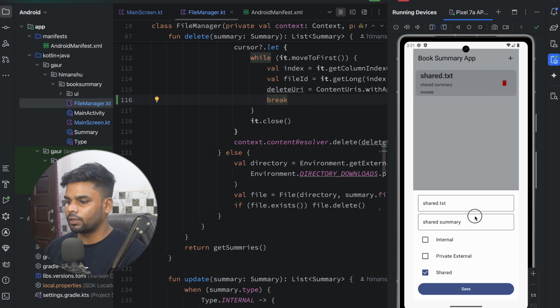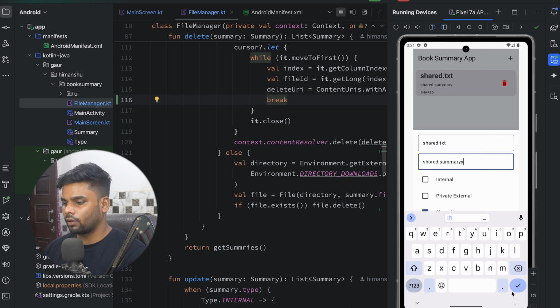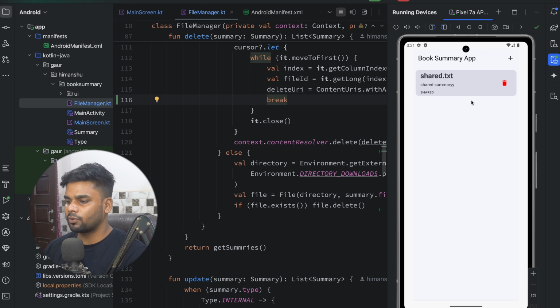And now I want to update it. So here I'm using 1y. Save it. And this time you can see it will update my file which is present in the public external storage in API level 33. Now I want to delete it, so simply click on the delete icon and it will delete the information.